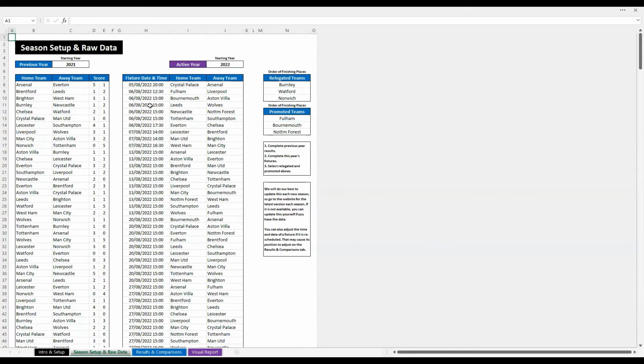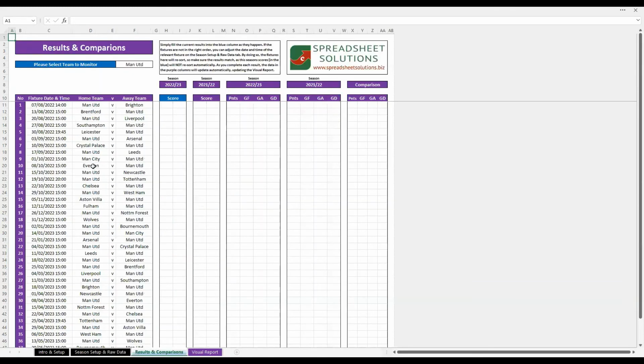So that's how that works. And then the other thing that this does is it looks at the fixtures and time and date, and it actually sorts the fixtures of your club. So you won't use the sheet throughout the year unless something changes. I'll show you that in a second. You would use this results and comparison sheet.